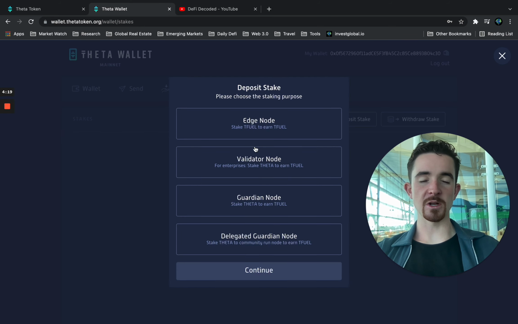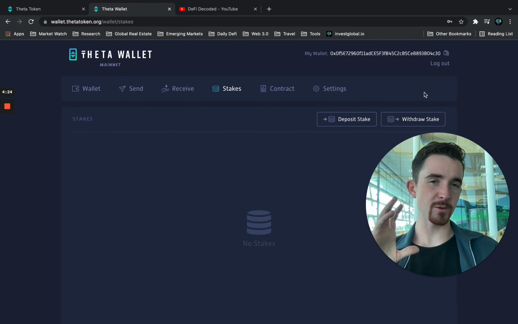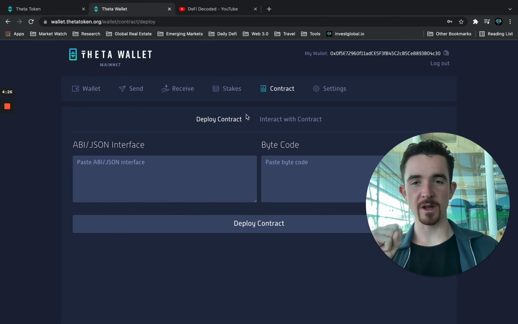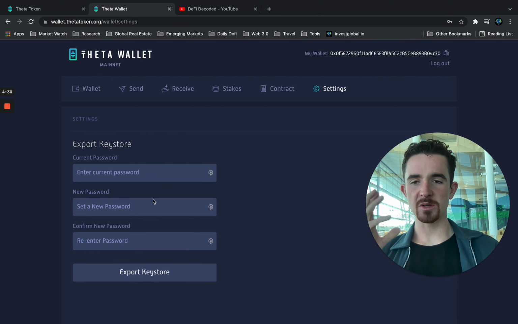So the edge node, these things we can cover in more advanced videos, but again, for the sake of this, it's just a beginner run through. I'm not going to spend too much time here. You can also create a contract here, or interact with the contract, and then change some settings here. So like switch the password around.